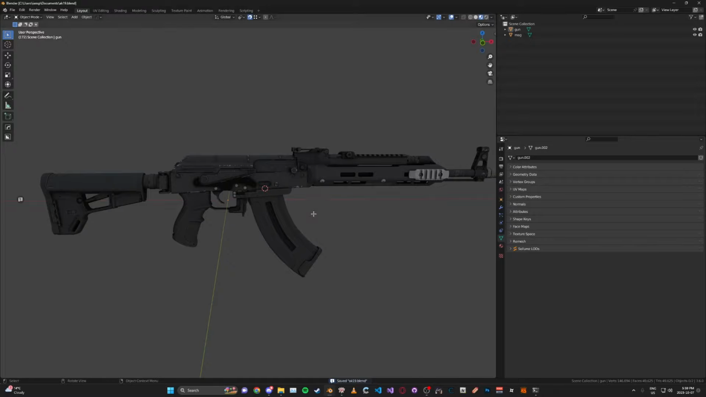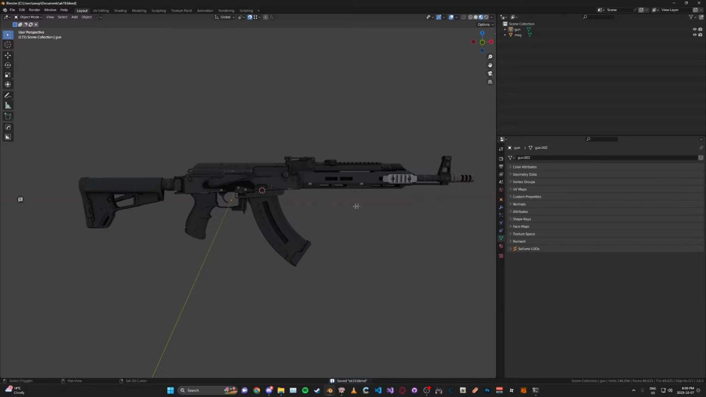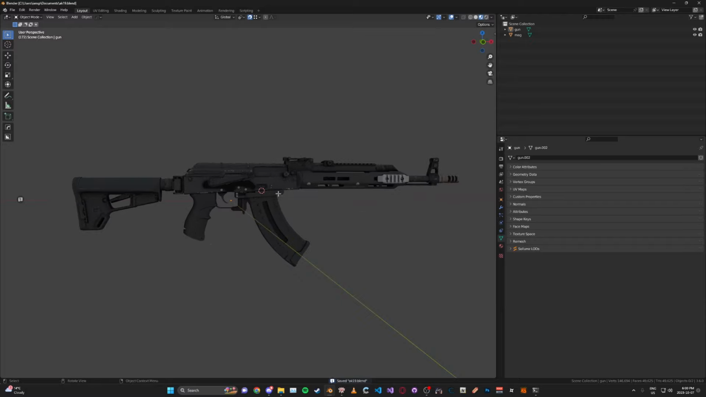Okay, so this is going to be an updated tutorial on making custom add-on weapons for FiveM. So obviously you're going to need a model. I found this one on Sketchfab.